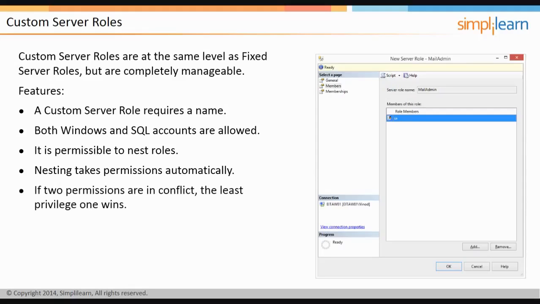However, if two permissions conflict with each other, it is the least privileged one that wins out. This is for security reasons so that someone is not granted a permission by mistake due to it cascading from any level. If any of the levels deny a particular permission, then that takes precedence.